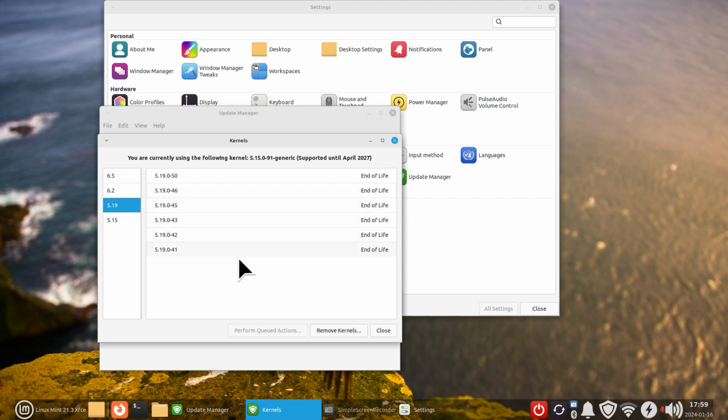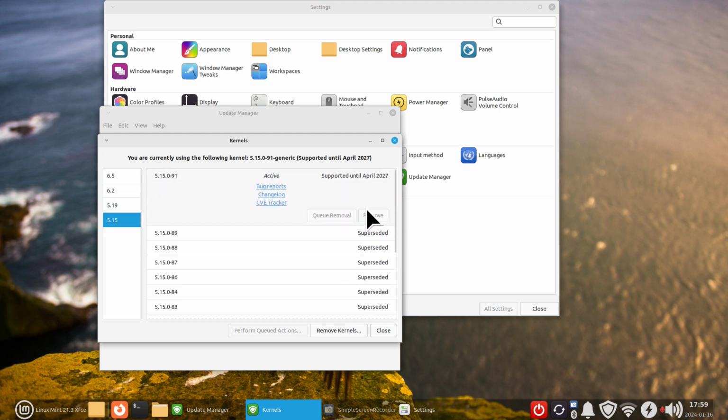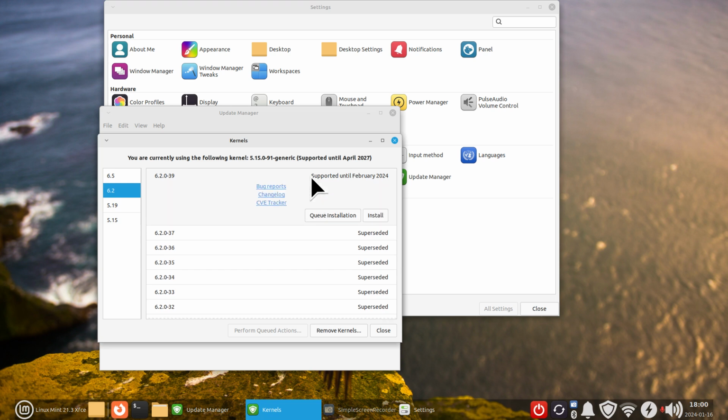519 is end of life. We're not going to worry about that. This is the active kernel and you can't remove it while it's running. You can remove it afterwards, but not while it's running. And I don't suggest you manually uninstall any 515 kernels. But you can install and remove 6.2s to your heart's content. So if you have a piece of hardware misbehaving or a newer computer that's not working too well for you, you may want to try the 6.2.